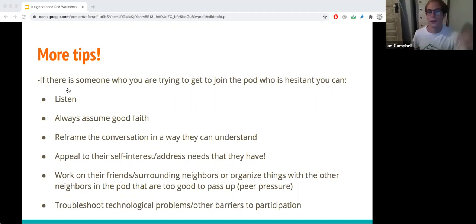Assuming good faith, you can reframe the conversation in a way that they can understand. That can always be really helpful. You can appeal to their self-interest or address the needs that they might have. You can work on their friends or surrounding neighbors, so finding someone that they do know and do like, right? And getting them to, if maybe they join, then that friend will join too. You can organize things with the other neighbors in the pods that are just too good to pass up.